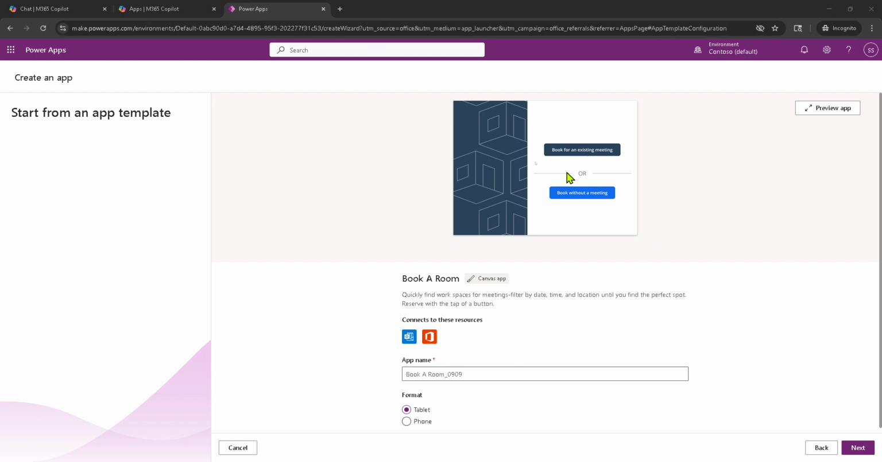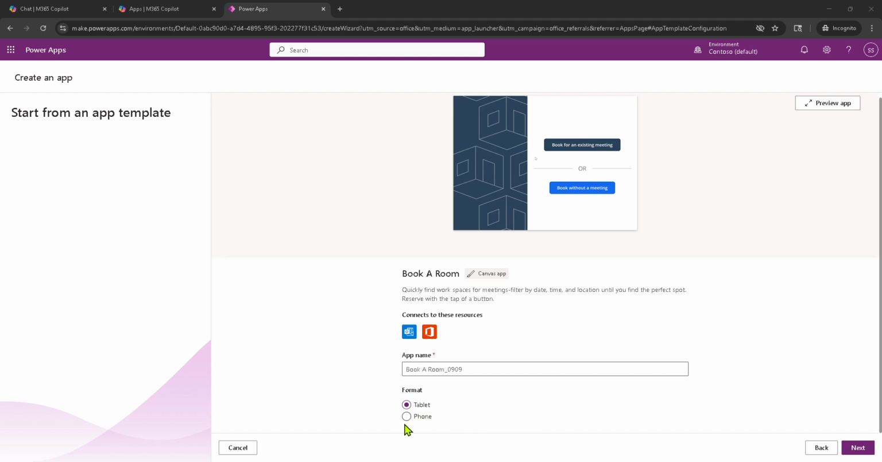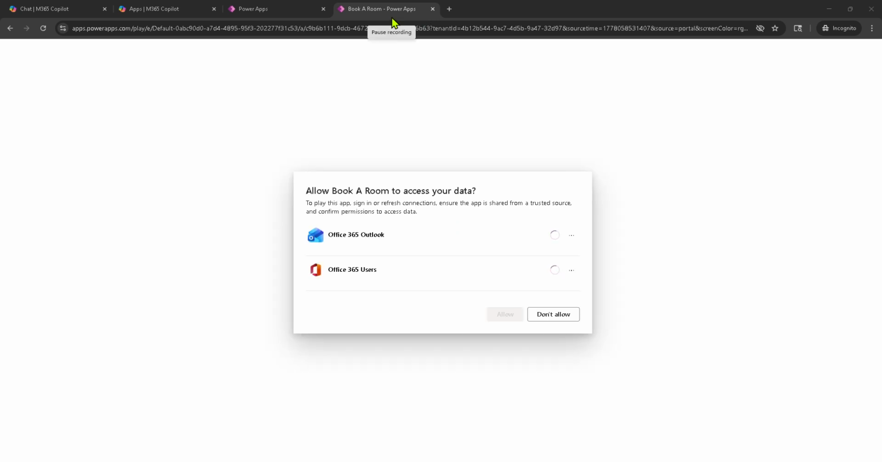So this one we are starting from templates, so we would have everything almost designed there. Here you can see it is already connected to SharePoint and looks like Outlook here. And this is a format that you can change for tablet or phone. So if you click on preview app, it is basically trying to connect. It found my credentials here and I have to say allow.